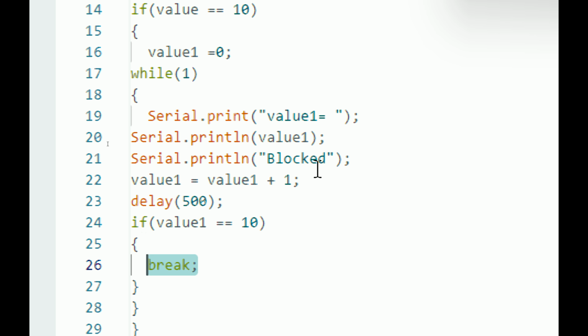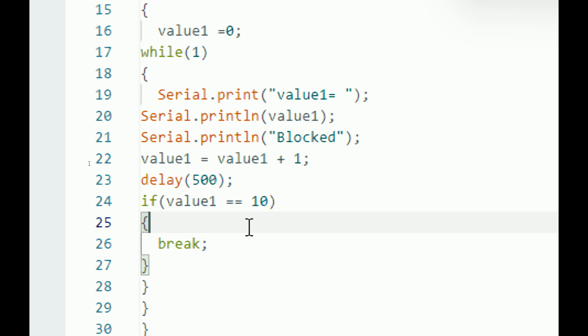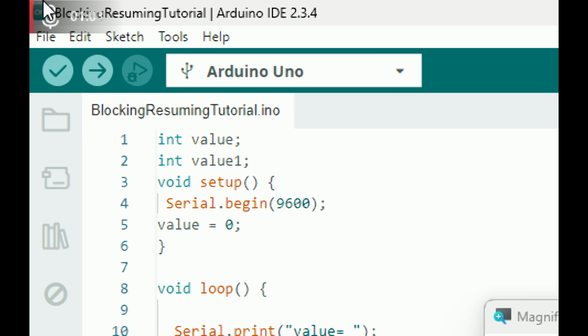So take a look here. We increment the value1 by 1 in the block loop, and then once the value1 becomes 10, we use a break statement. This will make sure that our code is resumed.